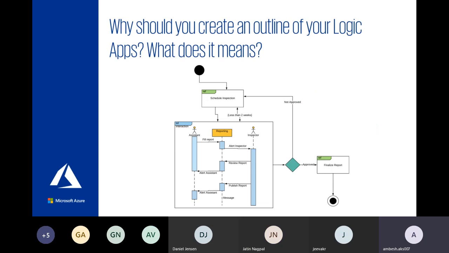Now, I need to start implementing the Logic App. I need to start the project there, but how can I start it? That is the first question which probably comes to everyone's mind. And the answer for this is that, unlike any of the programming languages, you need to document this.